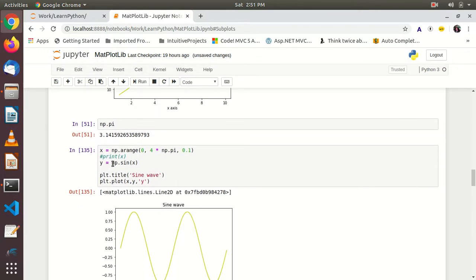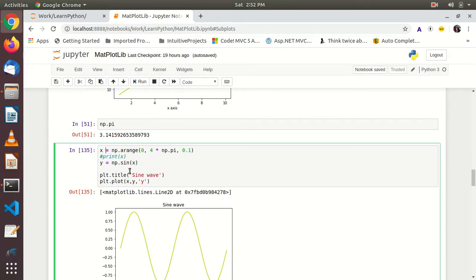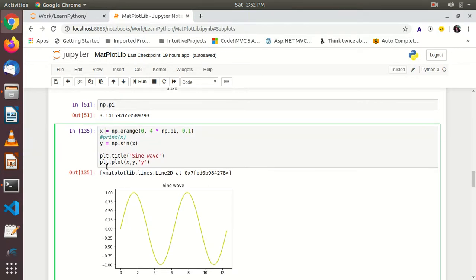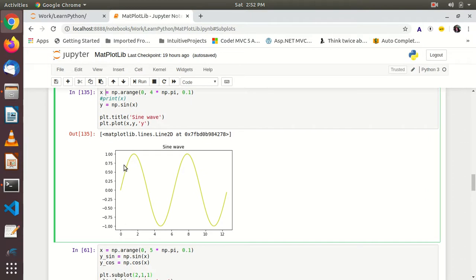And y value is nothing, it's np.sin. So what it is going to do, it will take all the values from the x list, the NumPy array. Each element it will apply the sine function and will give you the sine value of that. Then I am trying to plot this, so this is going to take this shape, a sine wave.